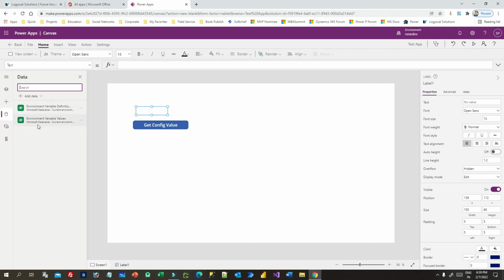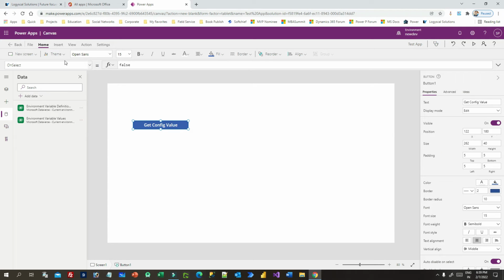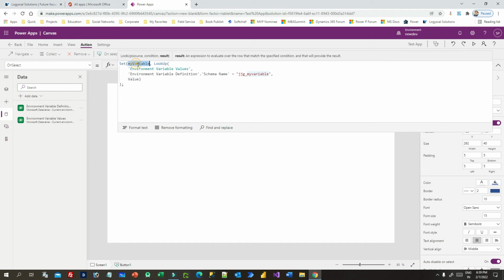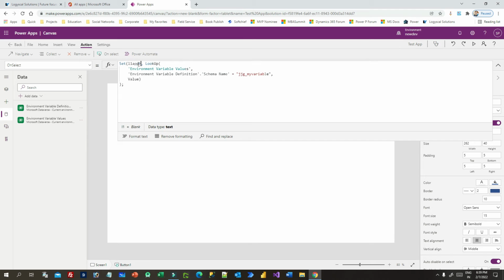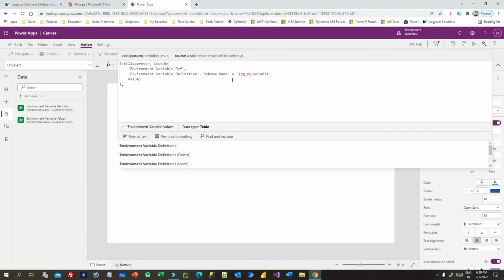Although I have connected the two tables which contain the environment variables, I have to read the variable information, right? So click on this button and go to action, and in the OnSelect I want to write down something, right? Let's say I want to create a global variable to store the environment variable. Let's say L1 approver, and I want to do a lookup to the table called environment variable definition, right?